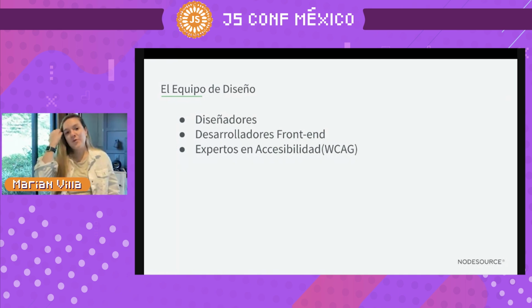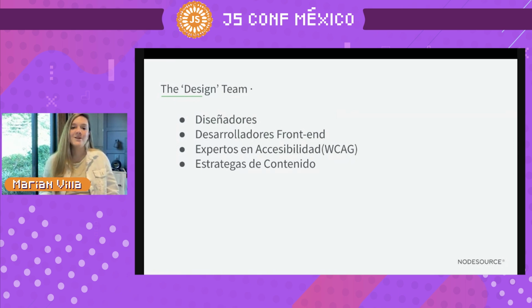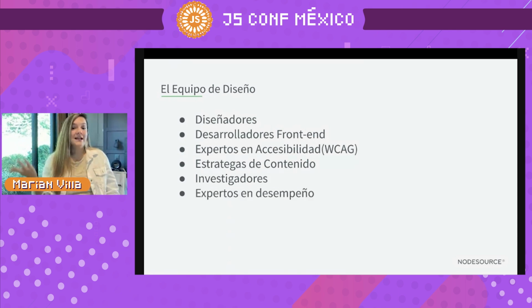And also the design and the proposals that we have. You can Google all this. Also, content strategists who can help the team define the voice and tone of the system. Researchers who can help you understand customer needs. They are our clients. Performance experts who can ensure your system loads quickly on all devices.